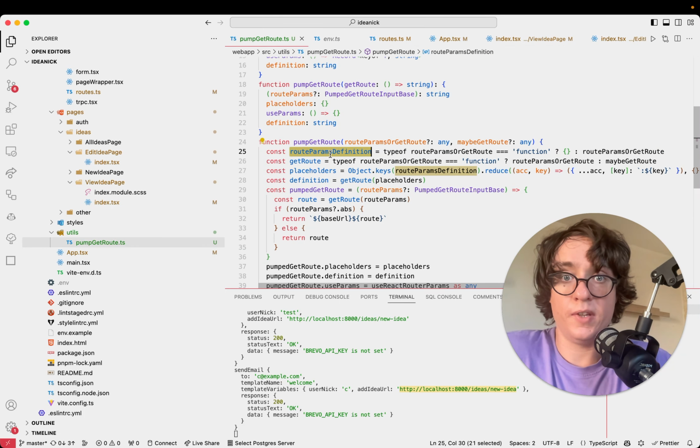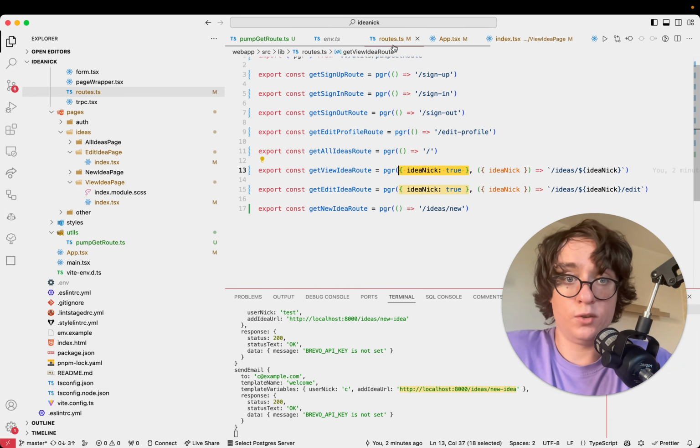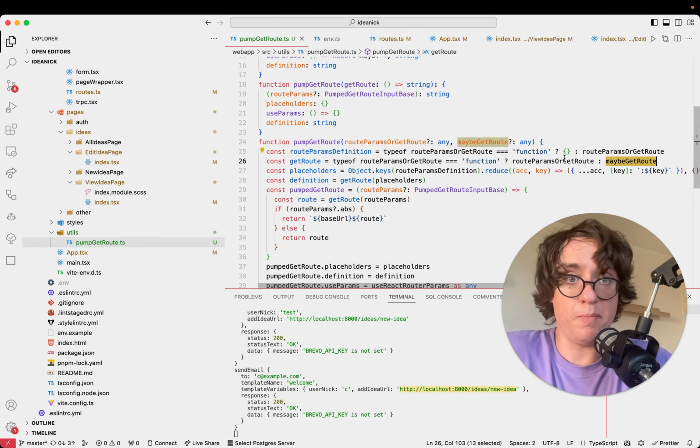Then the getRoute function itself. Again, if the first argument is a function, then it is the getRoute. And if the first argument is not a function, as in this case, it means the function is the second argument. All right? And we say maybe getRoute, second argument.